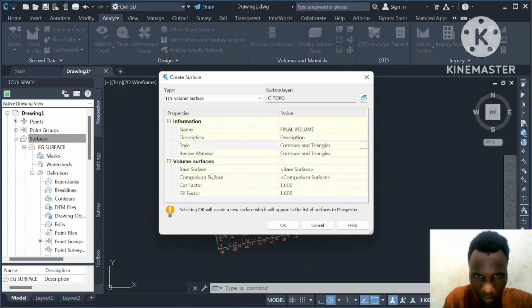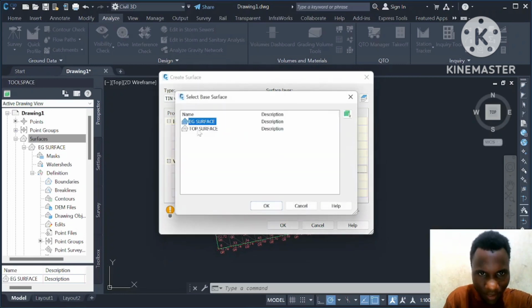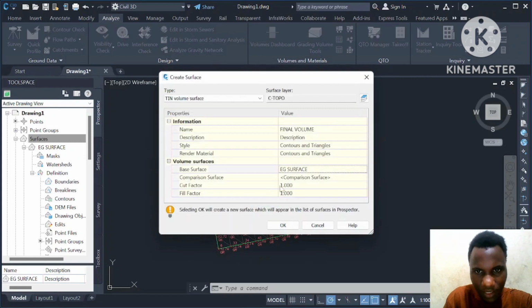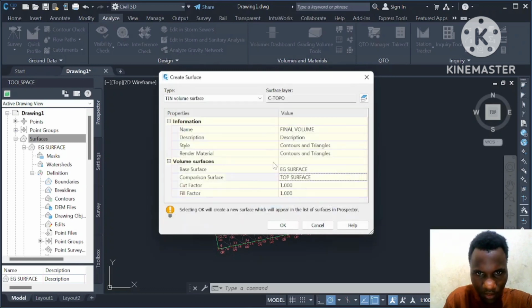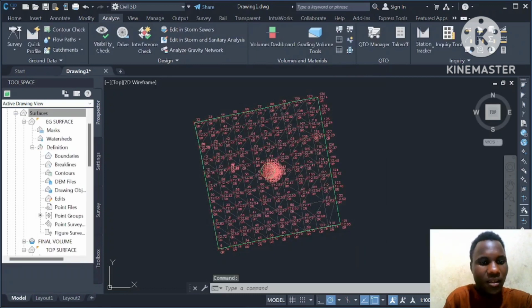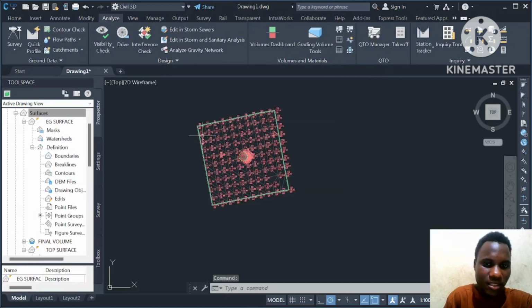Okay, and the volume surface, we have two surfaces. We have the base surface, which is the existing ground surface. This is the base surface. Okay, and the comparison surface is the surface that we have created as the top surface. So we compare between the existing ground surface and the top surface. Then you have to click OK. My surface has been created.